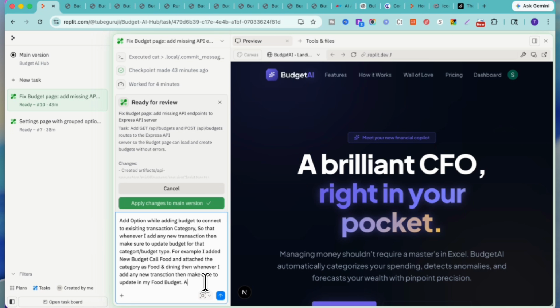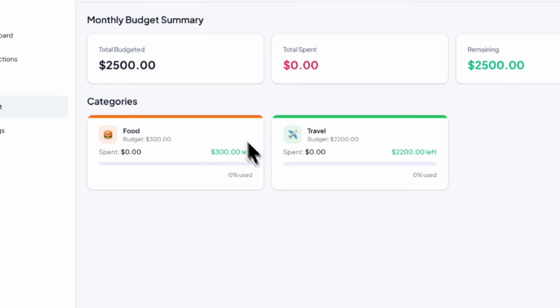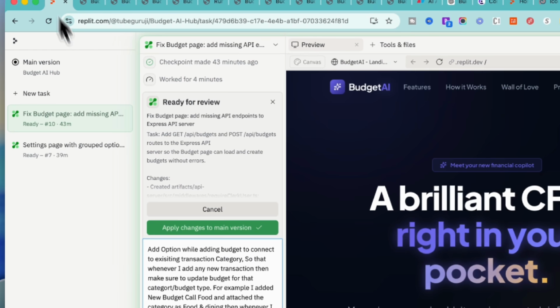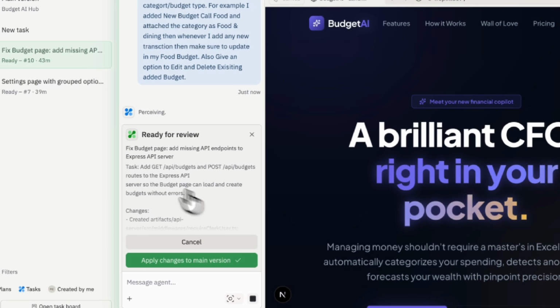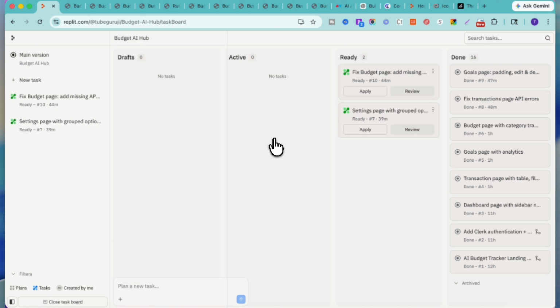Also give an option to edit and delete an existing added budget. Currently, if you see, we don't have that option. Whenever AI develops the application, it develops with basic features, but some of the features which you want and which you think are necessary, make sure to inform the AI agent. I think that's all we need, and let's send this out. Right now it will start working on it, and once it's done, you can test it out. So I will pause the video and we'll wait for these final changes.